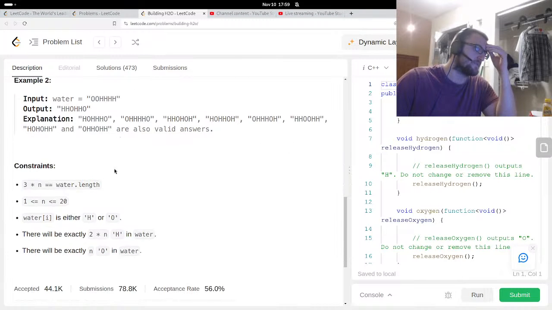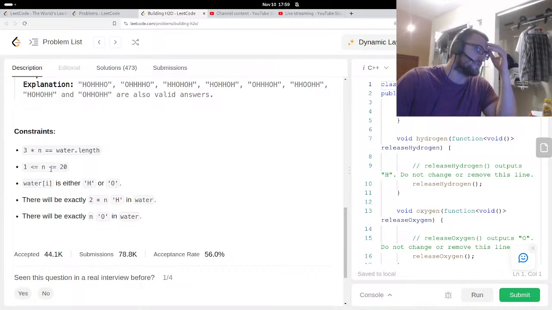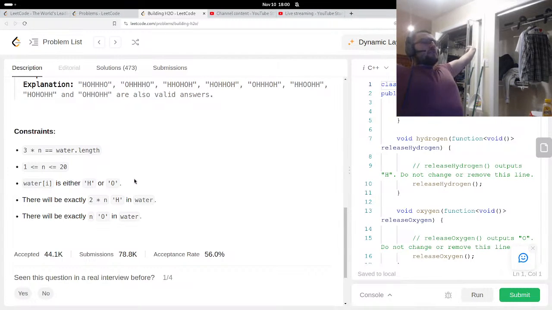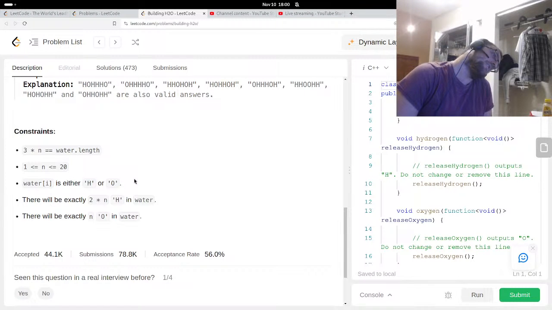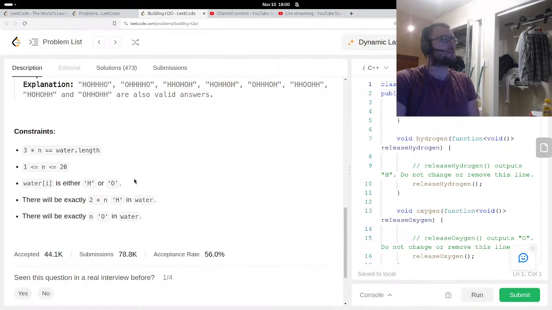Okay, so 3 times n is water length. 1 is less than or equal to n, so n is between 1 and 20 inclusive. Water of i is either H or O. There will be exactly 2 times n H in water. There will be exactly n O in water. So we want up to 20 n molecules, and the water length is going to be 3n. Water of i is either H or O. There will be exactly 2n H in water, and exactly n O in water.